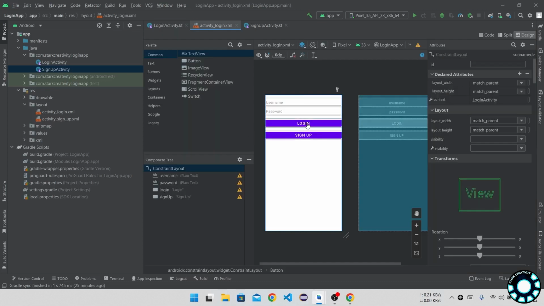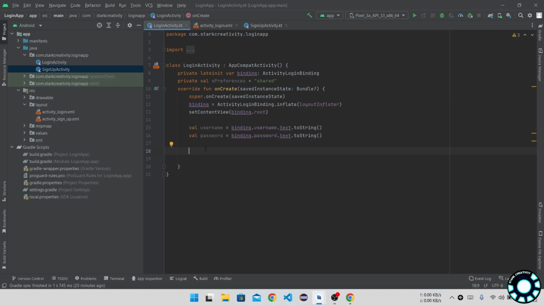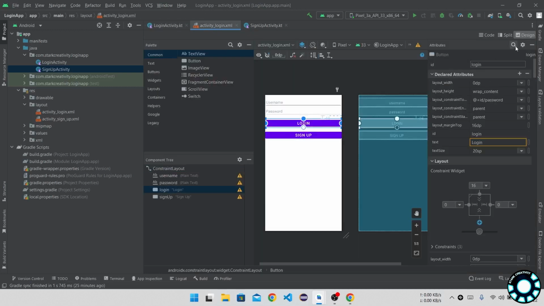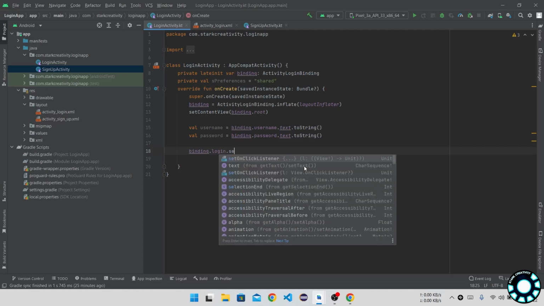Now when the user clicks on login, we will check if these two fields are not empty. If it is not empty, then we will check if the value of username and password is equal to the shared preferences data or not. So for that we need to first create a set on click listener. So write binding dot login. Login is the ID of this button. Here you can see that dot setOnClickListener.